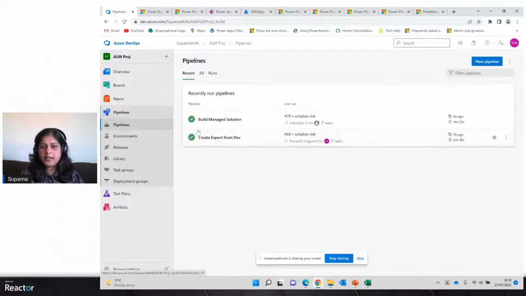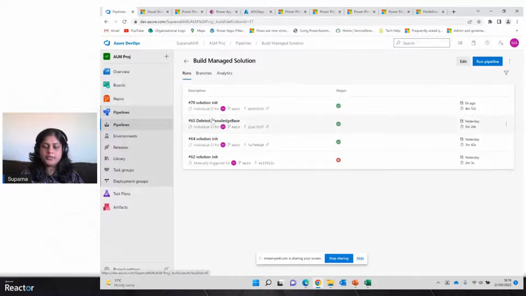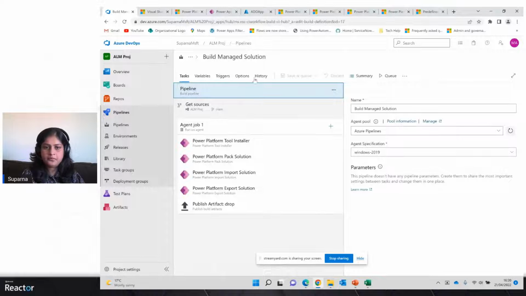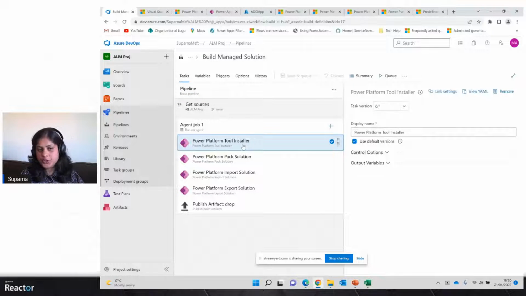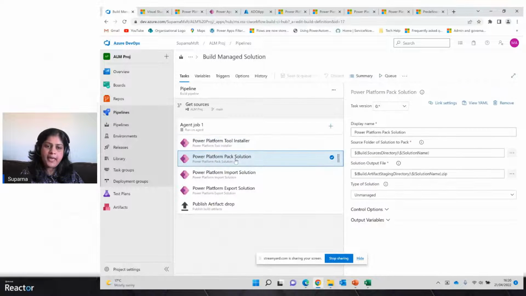I will be creating another pipeline for building the managed solution. I am opening it to show you what tasks are included in this pipeline. This is my pipeline for building the managed solution. Here also my first step is the Power Platform tool installer. The second step is packing the solution. It will take the files I showed you just now within my repository, and it will pack those.